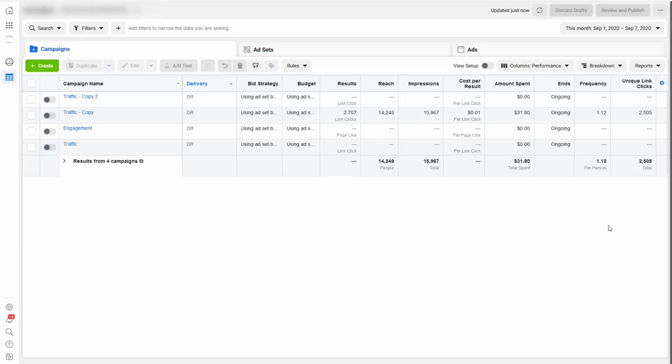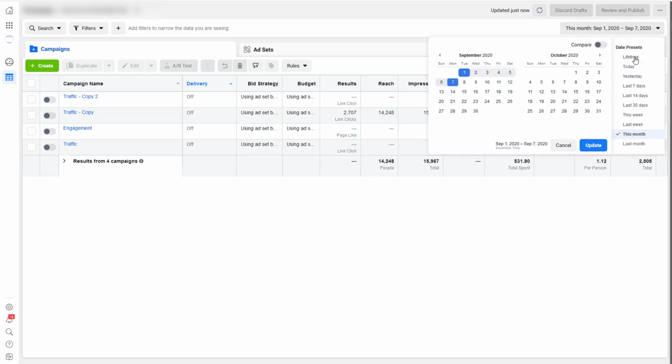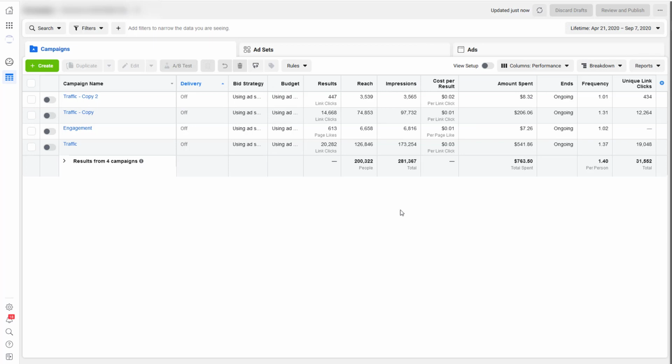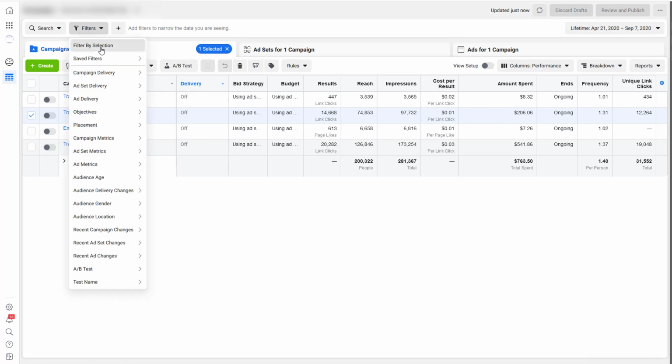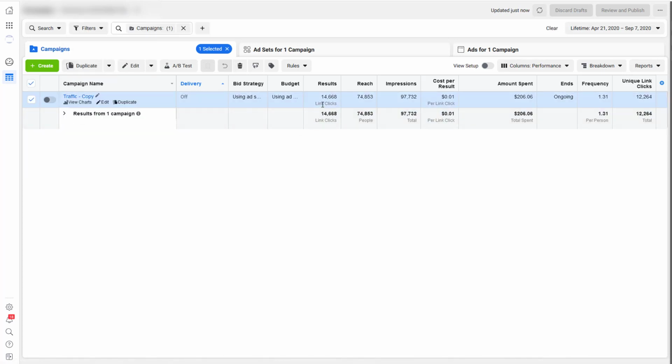So let's dive in. So first let me show you guys some proof that this method really works in 2020. So you can see here, this is one of my Facebook ad account and I just want to show you guys the numbers. So let me change that to lifetime. So you can see here, most of these campaigns are targeting tier 1 country. So let me filter this campaign. So you can see that particular campaign got 14,000 clicks. So let me break it down by country.